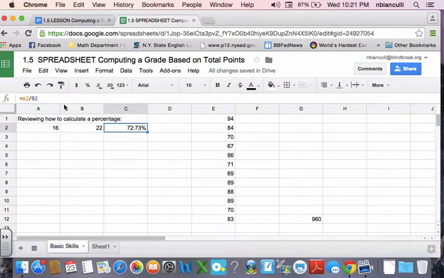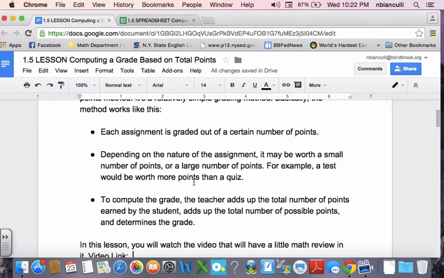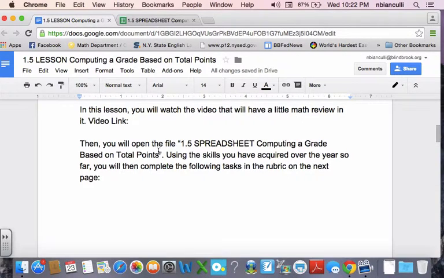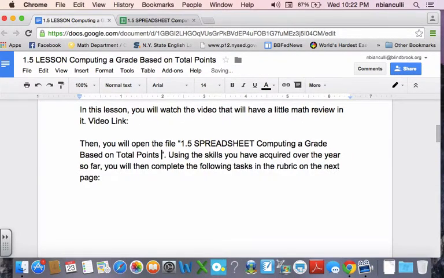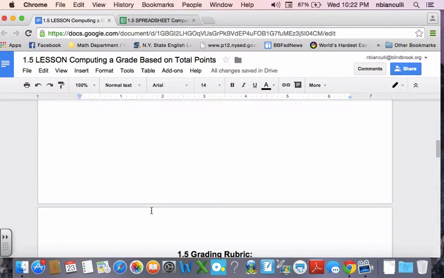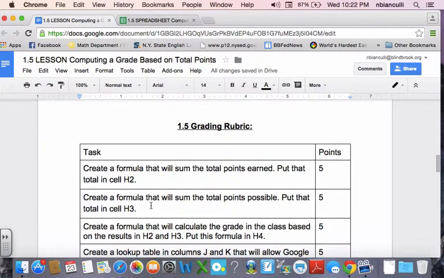So I wanted to review just these few little topics because this lesson is really more about applying the different skills that we learned in 1.3 and 1.4 into a grade book. So I kind of wanted to show you what you're going to be doing. You're going to open the spreadsheet file and your initials would be here. So for example, if you were Brandon Weston, it would be BW. If you were Michael Colati, you would be MC, etc. And you're going to use the skills that you've acquired so far to do the tasks on the next page. So I just want to run through what the tasks are.